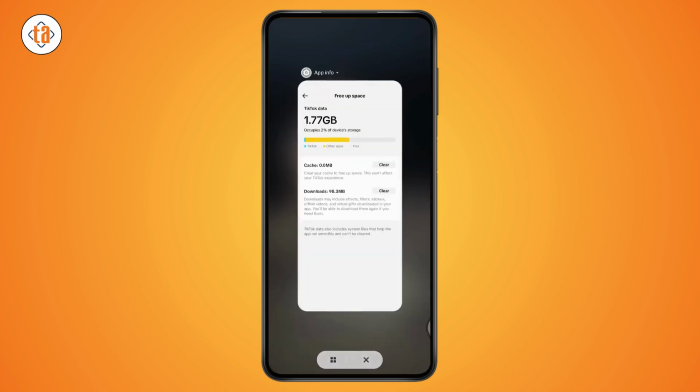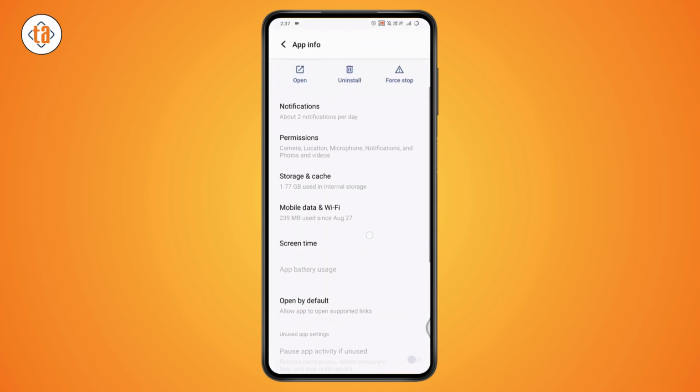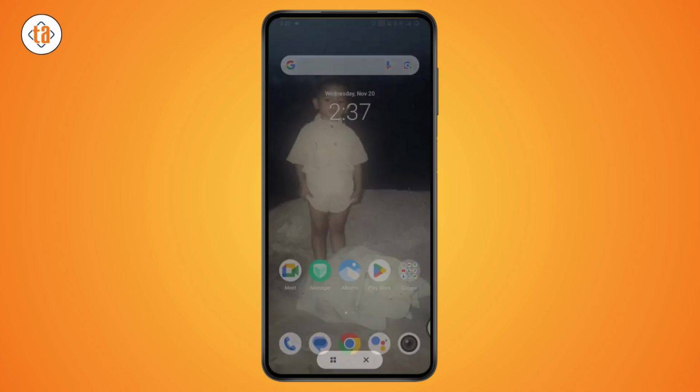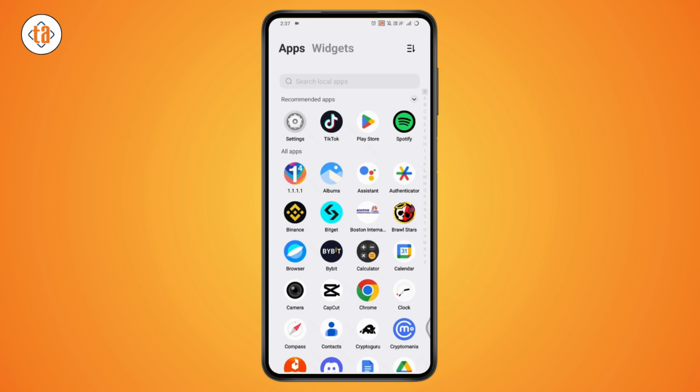But if that doesn't, then you just need to simply tap and hold on to your TikTok application, go with the app info section. Once you're under the app info, now go with storage and cache and go with clear cache. Now you can go back, restart your device, and after restarting, your problem will be fixed. So that's how you can fix something went wrong in your TikTok.